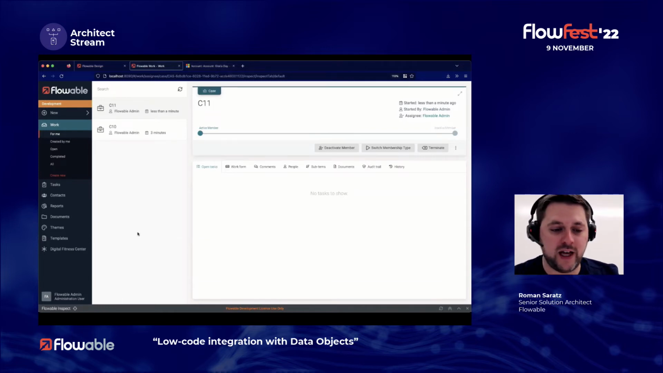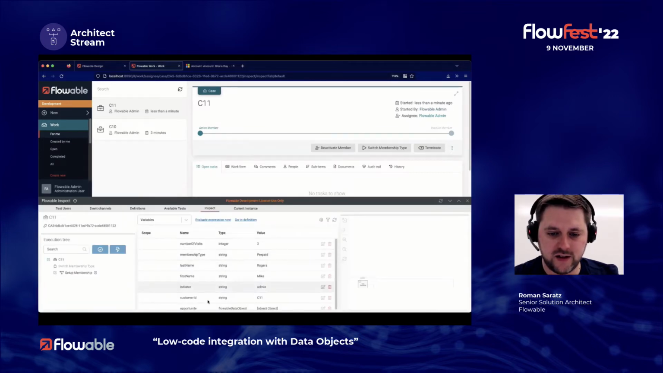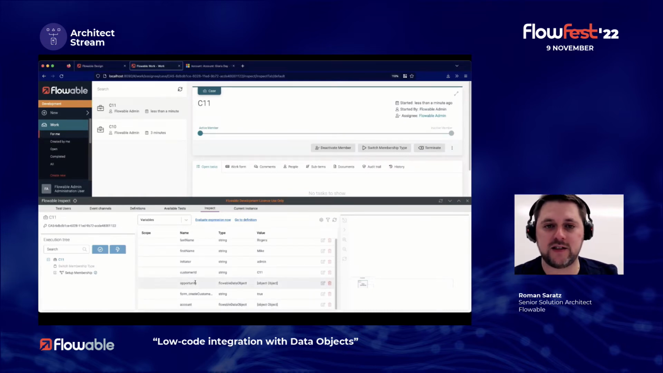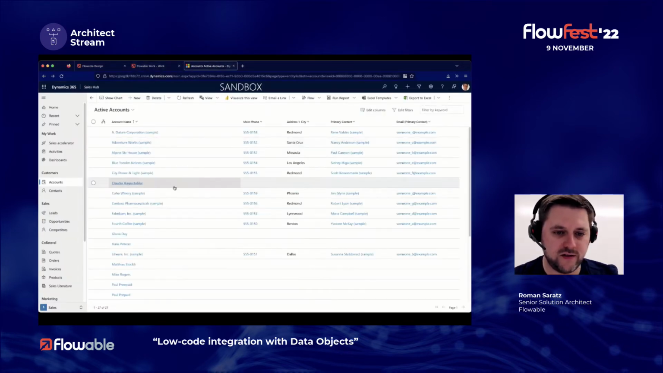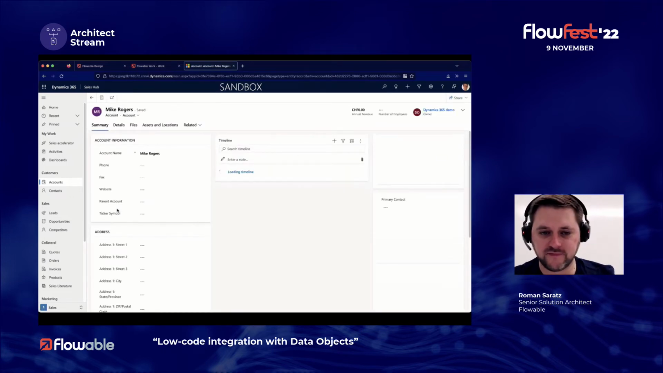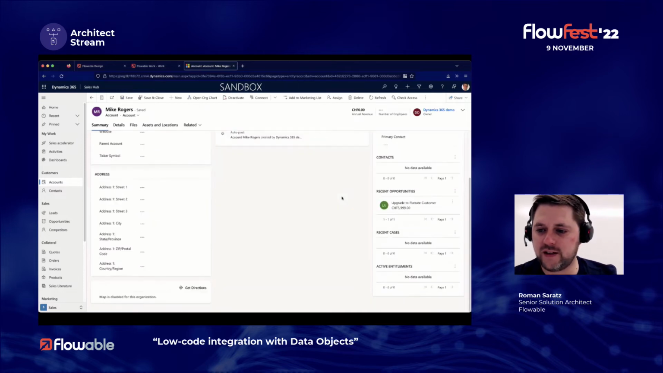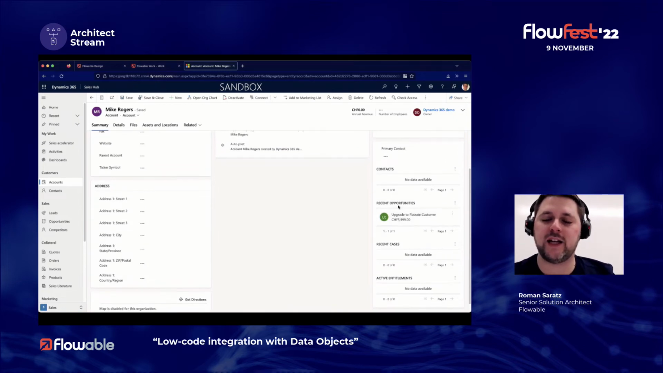Now the same thing has happened. We have 2 data objects that have been created. We have the account data object, and because this is a prepaid membership, we have also an opportunity in Microsoft Dynamics, which we can have a look at right now. So let's go back to the accounts, and we should now have an account called Mike Rogers. Here it is, with an opportunity to upgrade the customer to a flat rate customer.